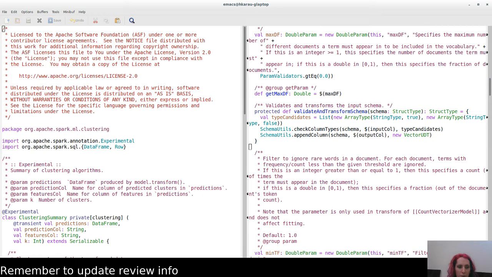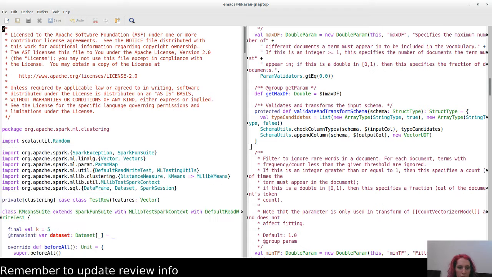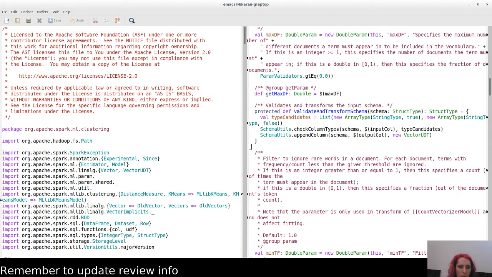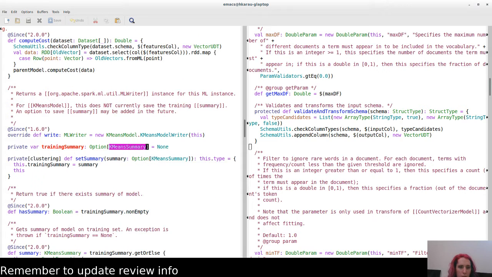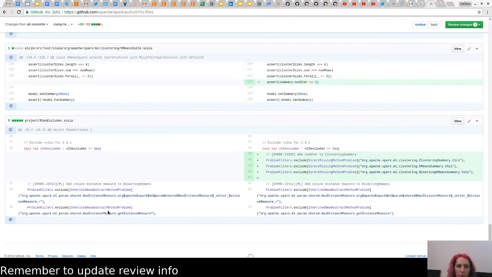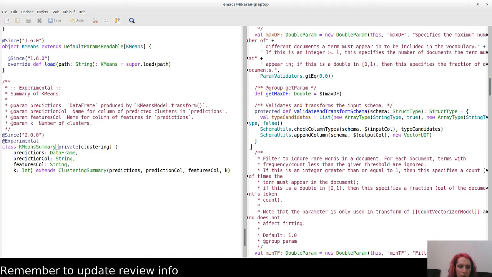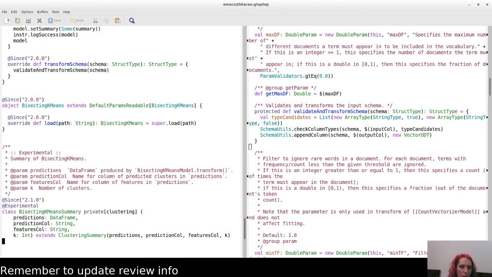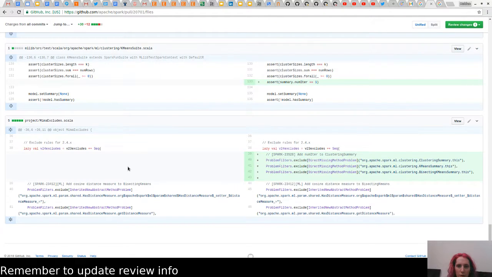K-means summary. K-means dot scala. Oh, that is a private constructor. Once again, super happy. And bisecting k-means. And private constructor. Oof, also tagged as experimental. Lovely. Okay, that looks good.